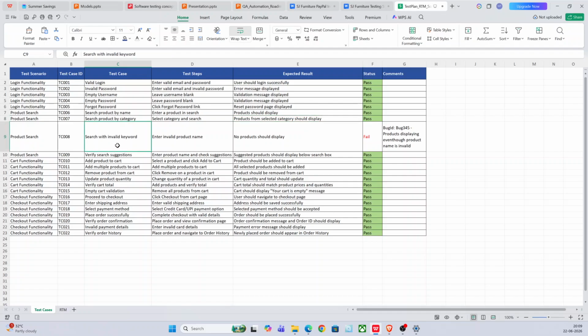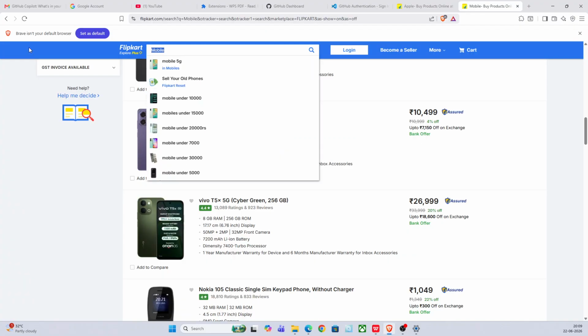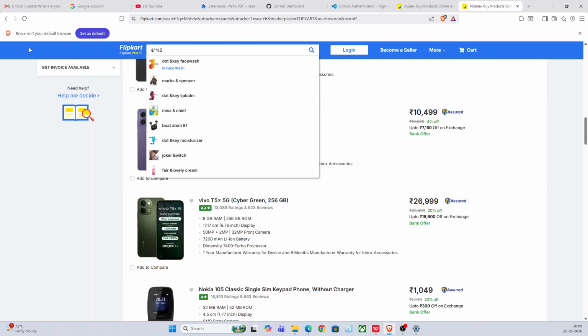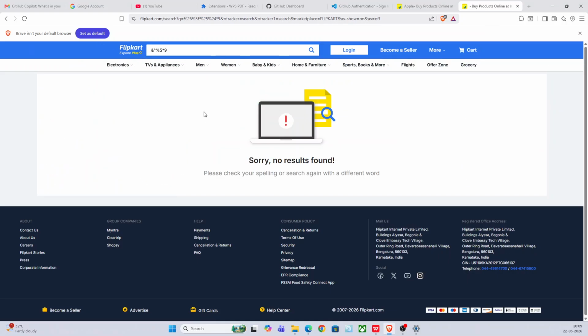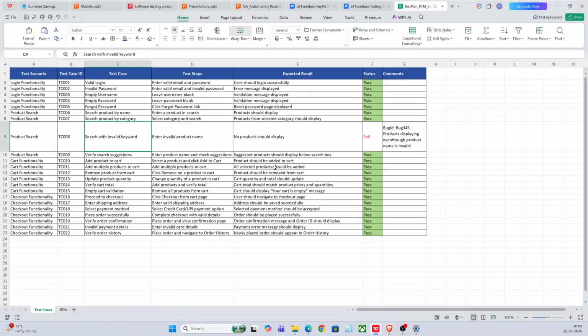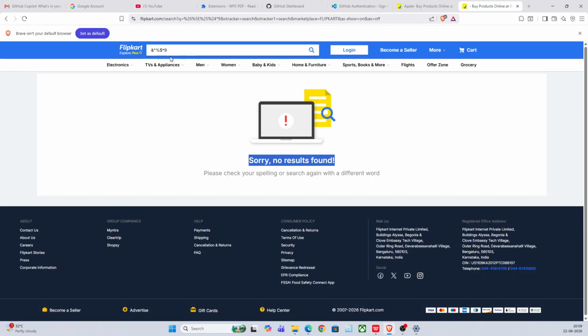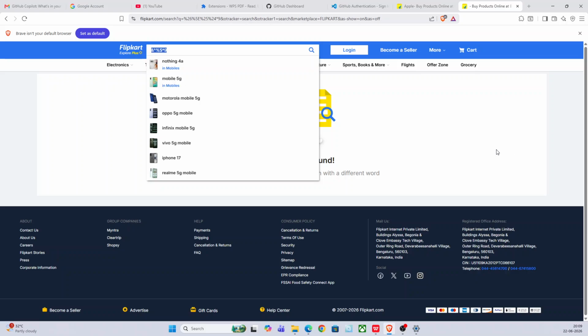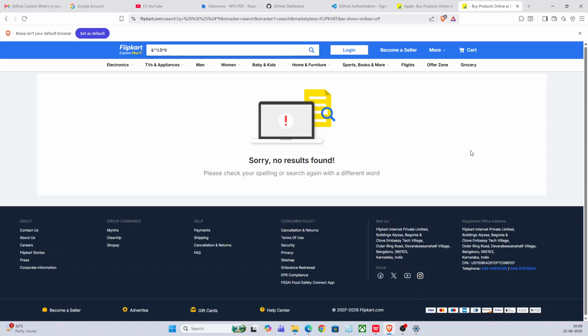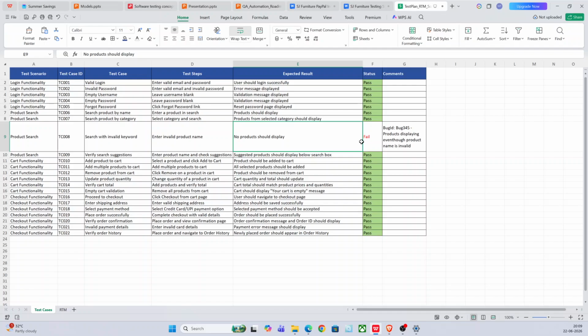Now search with an invalid keyword. Let's suppose I'm giving some special characters. Then what will happen? Ideally, it shouldn't display any records or any products. Now intentionally, what I did here, let's suppose products are displaying even though you provided some special characters. Okay, then what will happen? Then it's a bug. You have to report it to the developers. So what you are supposed to do, you will create a bug in either Jira or Azure or X-ray or whatever tools you are using.